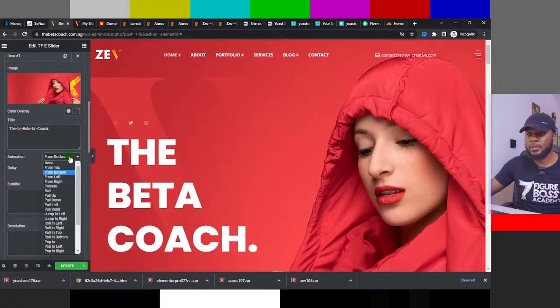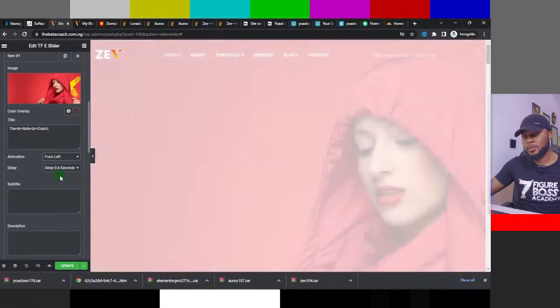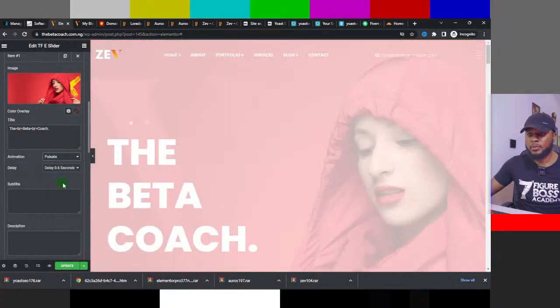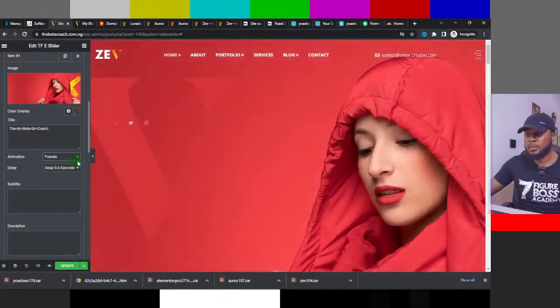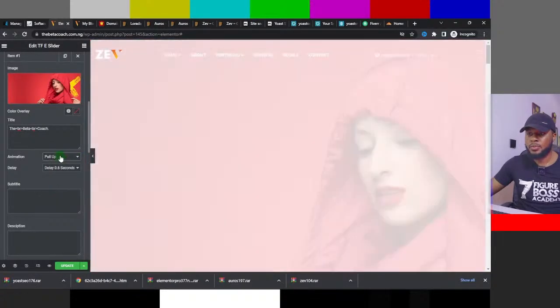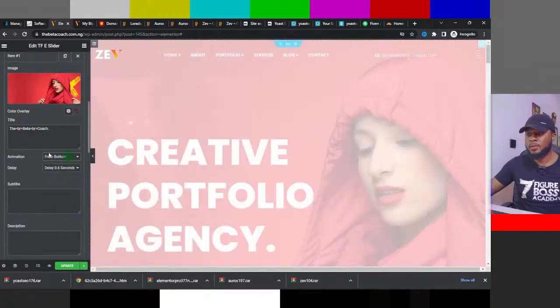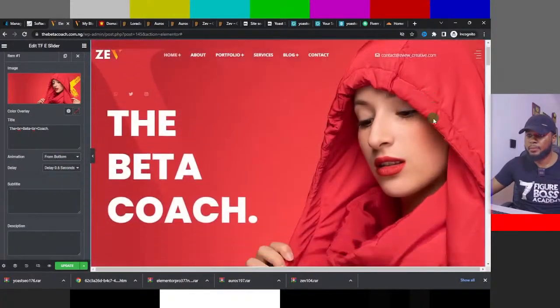So at animation, you can choose any kind of animation from bottom, from left. It's going to be coming from left in, and if you want it to pulsate, it's going to do that as well. Ball pull up is going to pull up. But let's leave it as it is from the bottom.